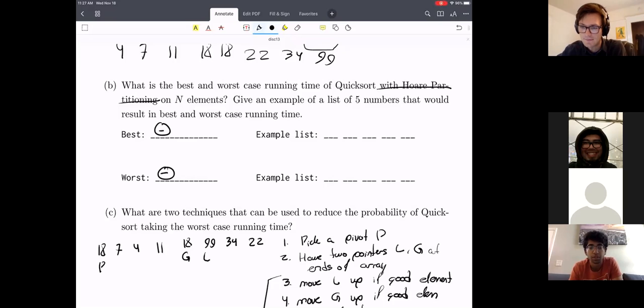What's the best case for quicksort? Does anyone just know off the top of their head? It is n log n. Yeah, and what's the worst case? Yeah, it's n squared.